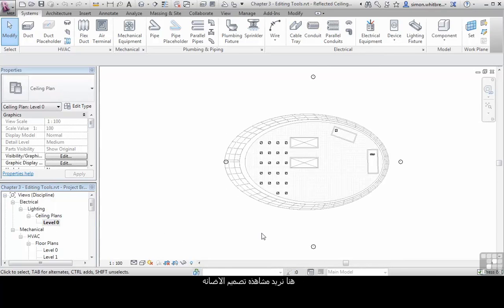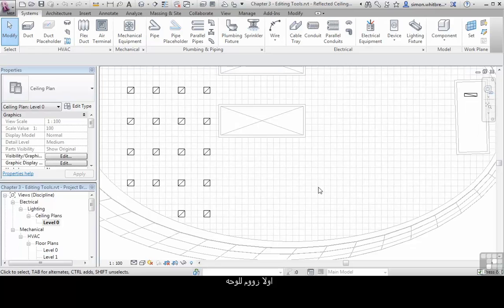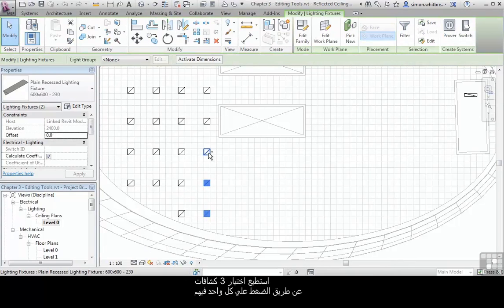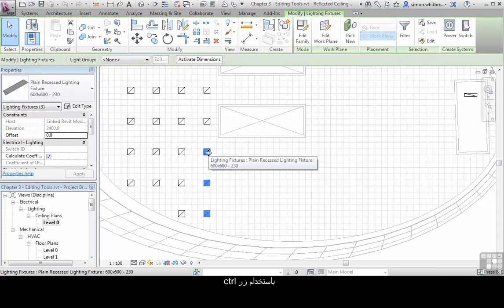At this point, we want to extend our lighting design. If I scroll into the plan, you can see that there are already lighting fittings in this layout. I can select 3 lighting fittings by clicking on each one of them in turn while holding the Control key. From the Modify panel, click on Array.